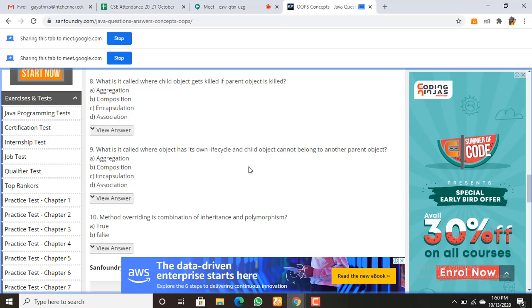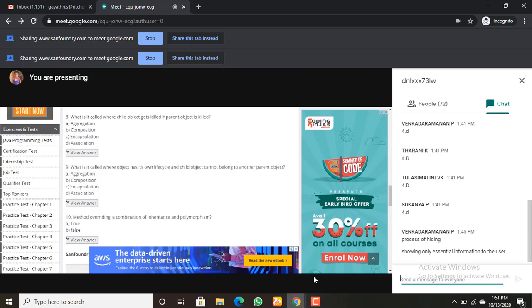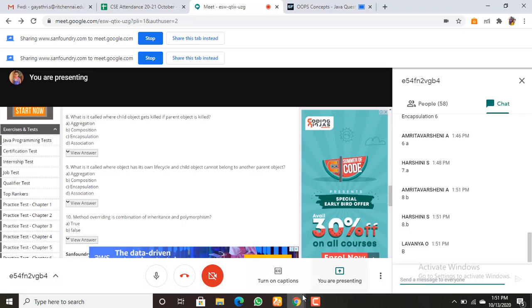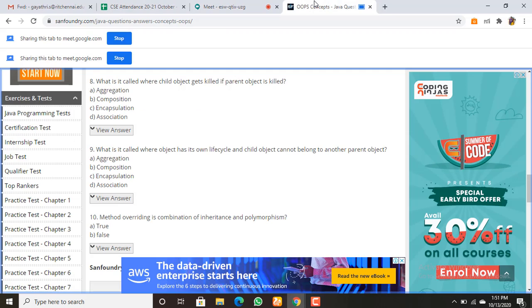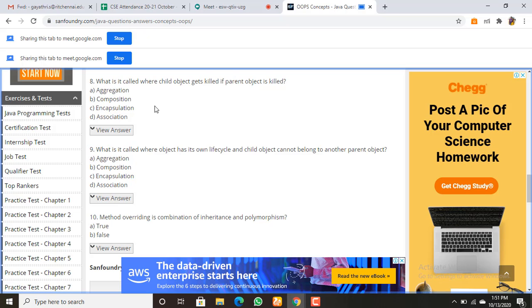Actually, this is question number 8. This concept also comes under DBMS: aggregation, composition, association. But the answer is composition. If your parent object is killed, then the child object is automatically killed. That process is called composition.